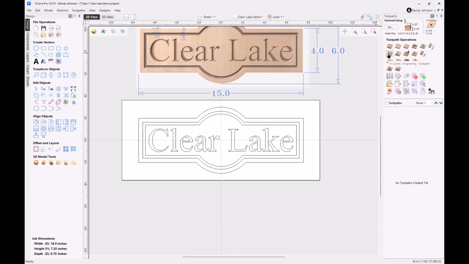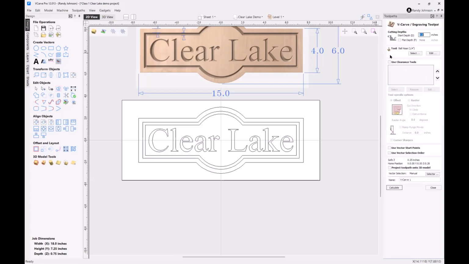V-carving, I'm a huge fan of it because it allows you to create very nice looking carving and creative carving very quickly with very simple vectors. And the carving time on the machine is also quite quick compared to 3D model carving. So we'll open up the toolpath. Couple things we need to do is just look at some of the settings up here.